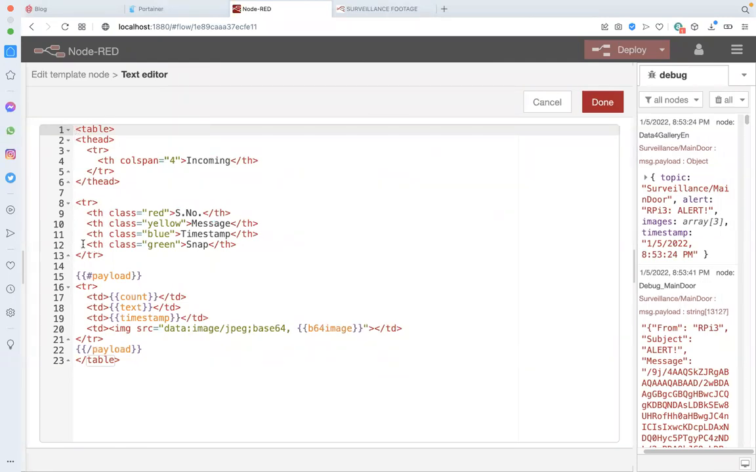You can see we have added a fourth column to our table. The column header is snap. And a cell in this table expects an image. That is why we have this HTML image tag. And this image is expected in base64 encoded format.